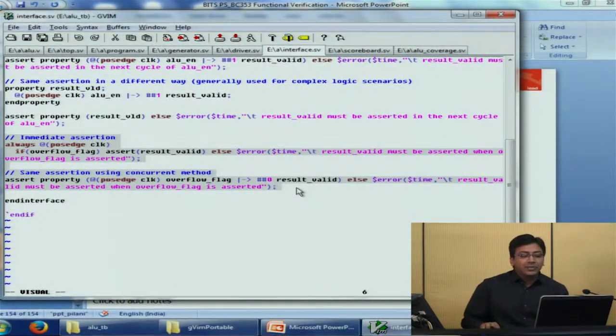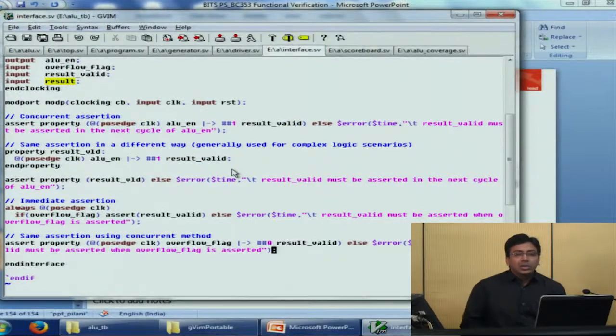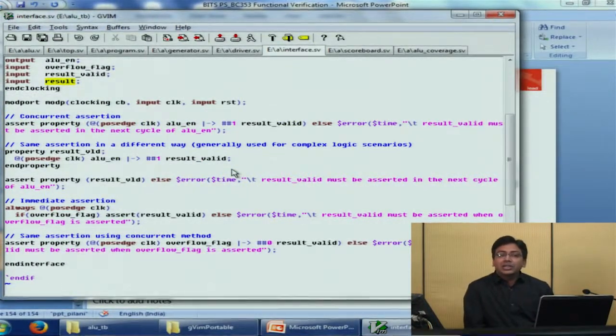So we have given very simple examples to explain the way the concurrent assertion or an immediate assertion is written, or that the same assertion can be written in different ways. We understand that the ALU might have more assertions, and we leave it to the user to explore it more. So this is just a way to explain how the assertions are written.